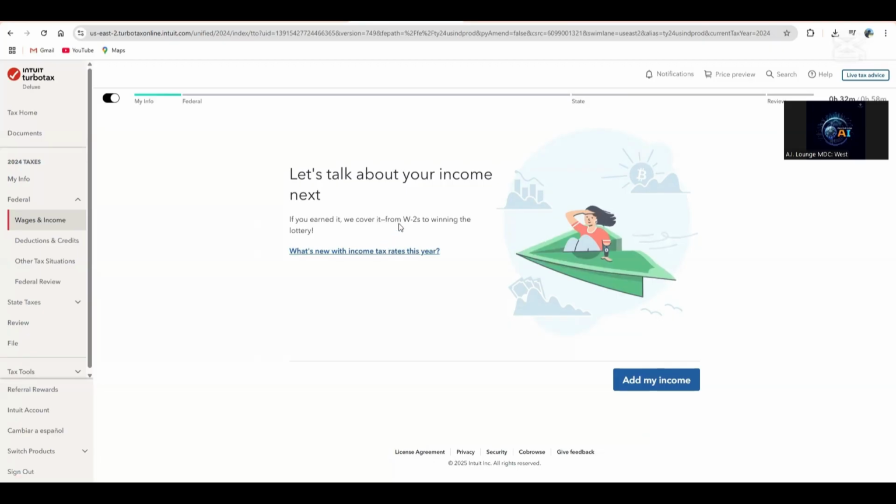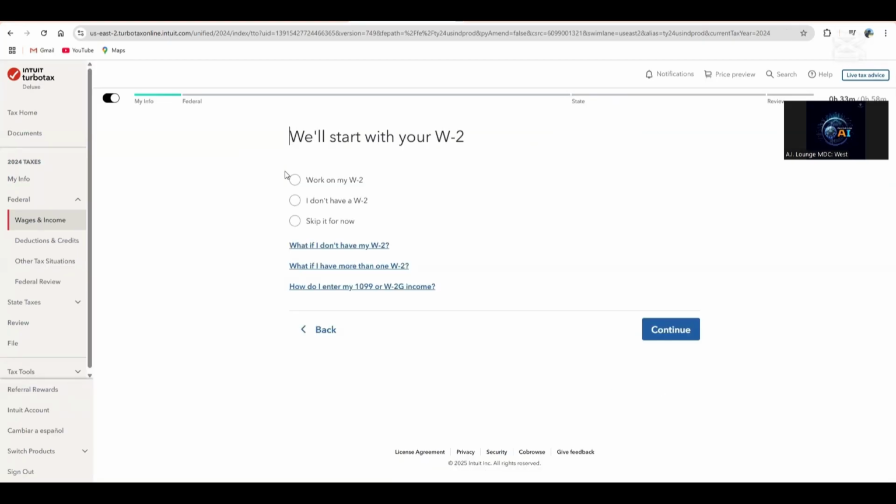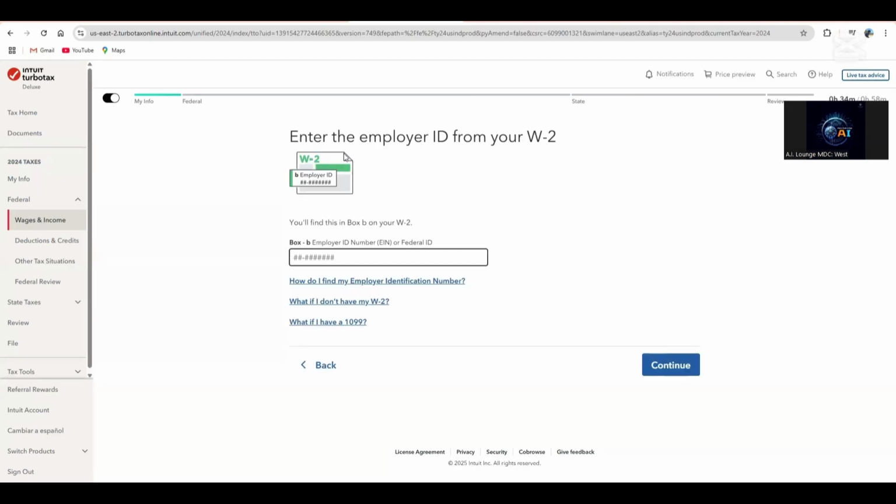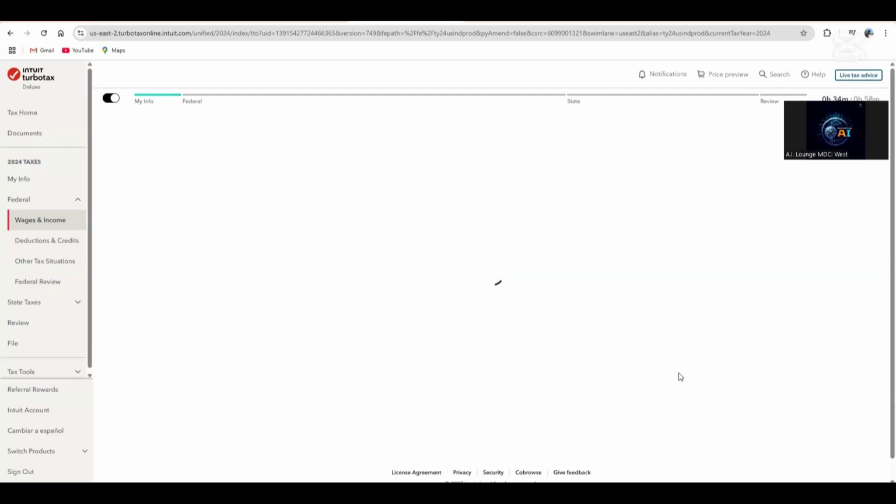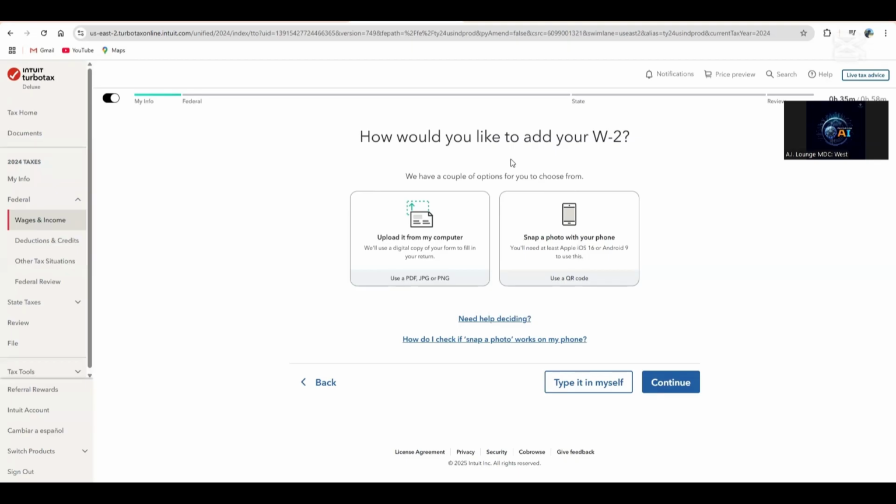So again, if you have a job, you will probably be receiving a form called the W-2, which is just a summary of your income. This will be the most important part for most of you guys. So let's go ahead and press on my income. Okay, so let's work on our W-2. Enter the employer ID number. If you do have your W-2 form, you will see this as it shows. I'm just going to be inputting a random one. Let's continue.